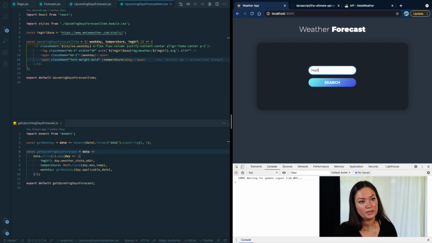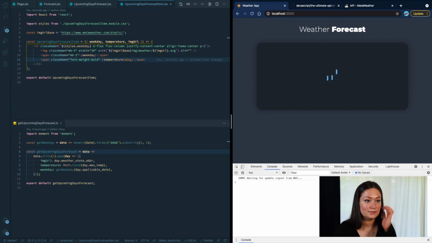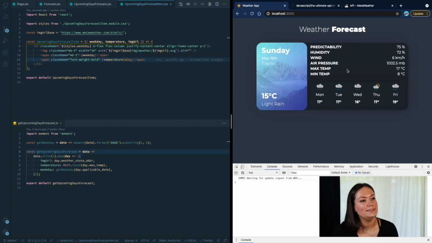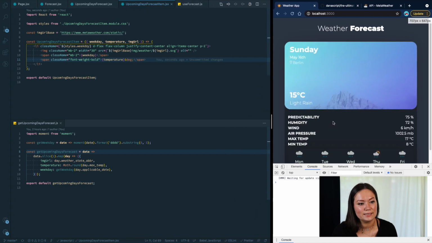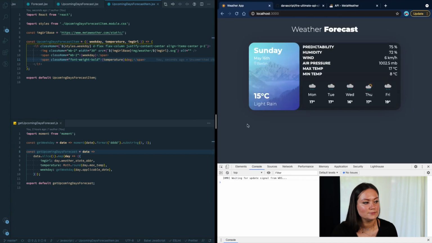Let's see if everything works. Refresh. Hello. No such location. Awesome. Let's do Berlin. Why did it take me so long to think about it? I don't know. Yay. Awesome. We have this. It should be responsive. Yes, it is. Awesome. I think that's all.